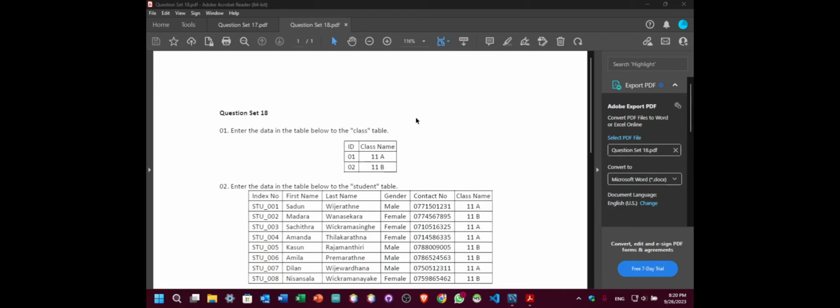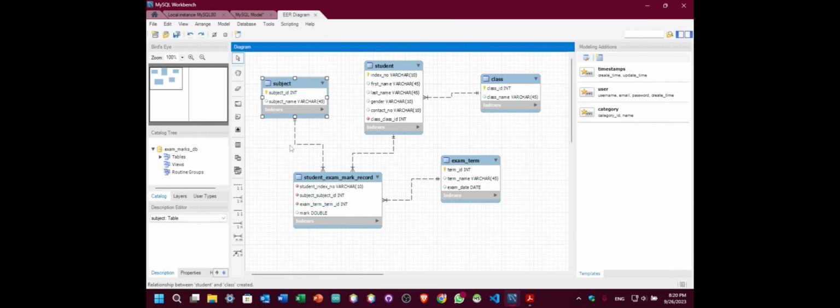Then we can come to question set 18. In this question we are going to insert data into a table that we have already created. So we have already created this database, and we have created a relationship between these tables.